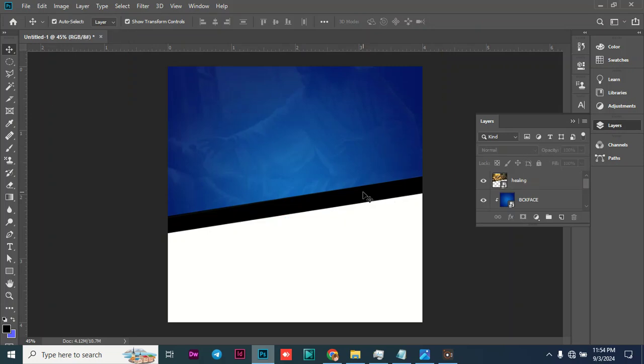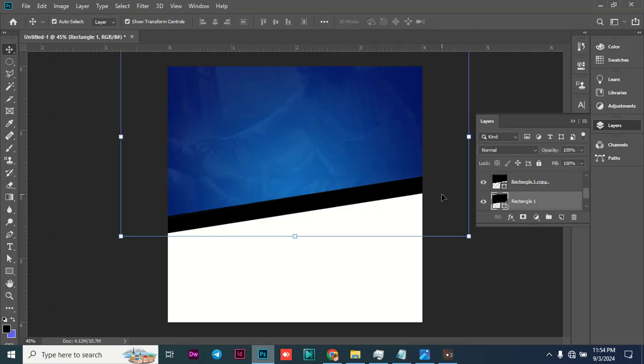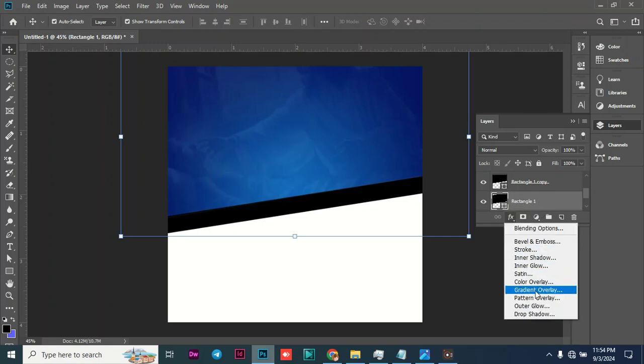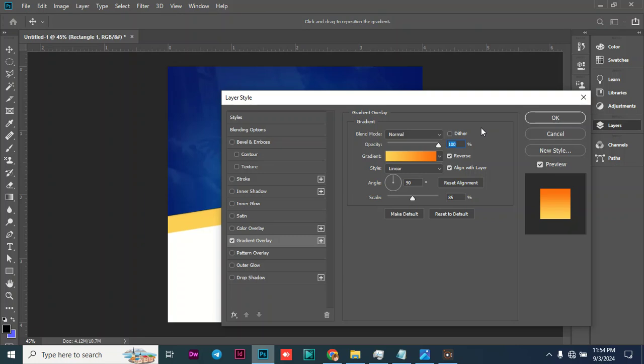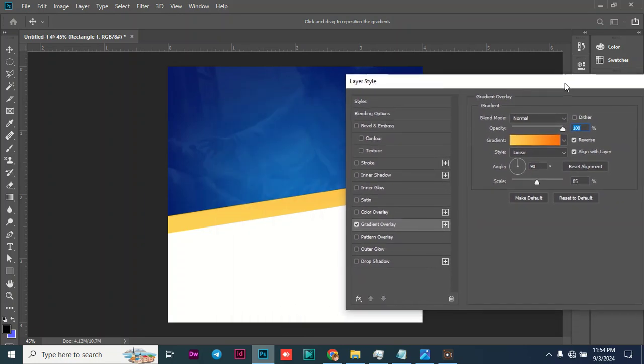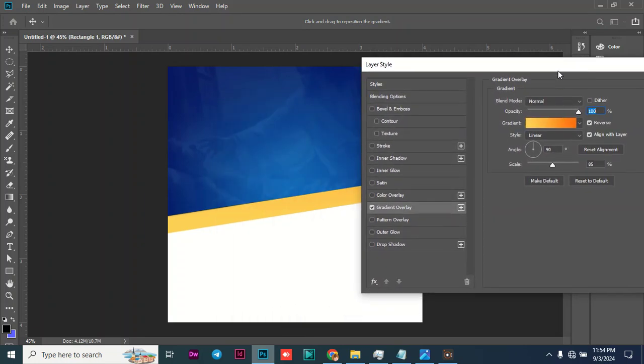Now, the next thing to do, I want to change the color for this rectangle that I've just dragged down. How do you go about it? You click on this rectangle 1, and then you go to Effects, and then you go to Gradient. In the Gradient section, I've already set the gradient. So this is the gradient that I'm going to use.